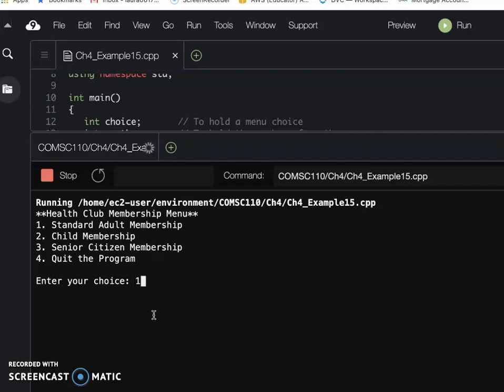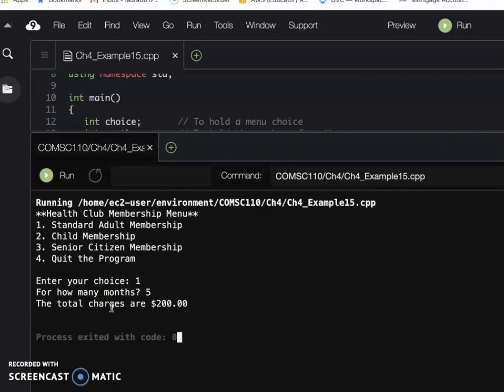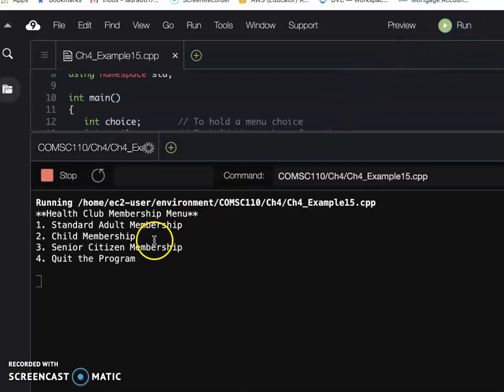So I enter 1. Then according to the user's input, we will ask how many months you want to join the club. Maybe I say I just want to have 5 months. Then according to you being an adult member, your monthly fee is $40. So we told you the total charge. This one we call menu-driven programming. Every time you run the program, you can have a different choice.